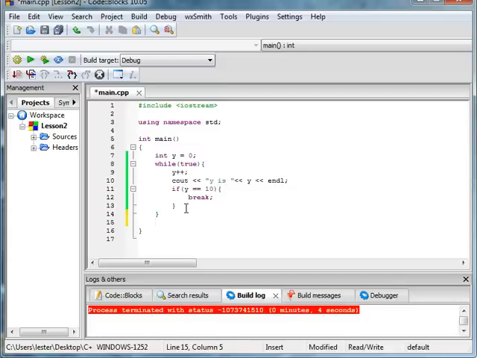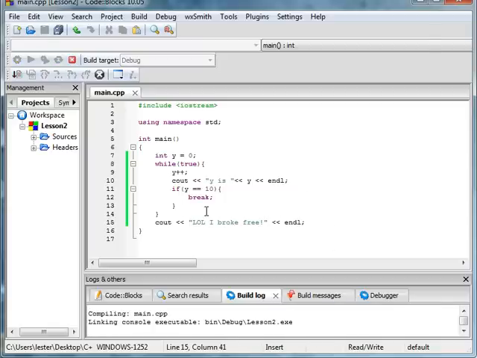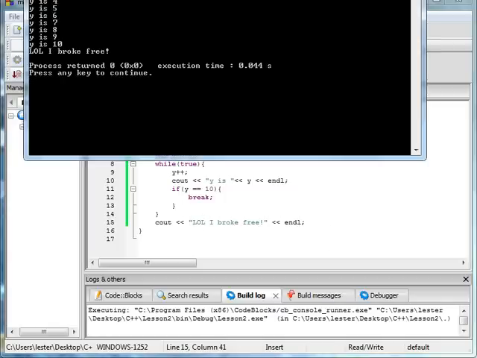In fact, you could even make sure by saying cout, LOL, I broke free, or something stupid. It has to be stupid or else it won't work. And then, LOL, I broke free.